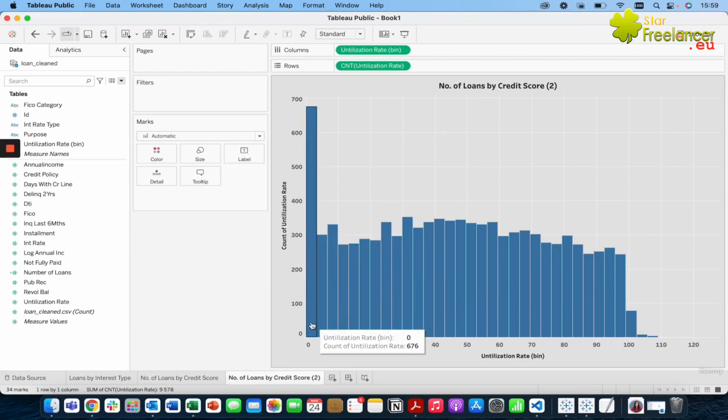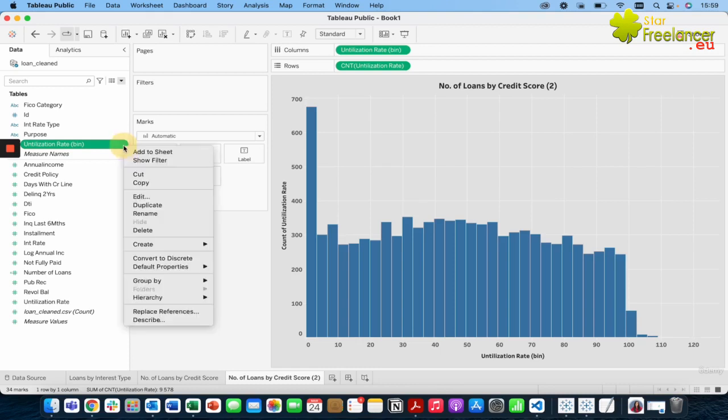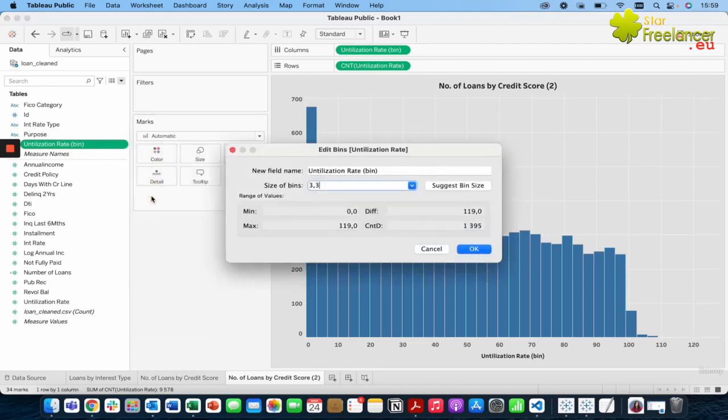So I want to change this. I actually want bins of 10 because I think that's better. So how do we do that? When we created a histogram, Tableau immediately created this field called utilization rate bin. And this is where we can change the bin size. So if you click on this field and right click and say edit, we can change the bin size.